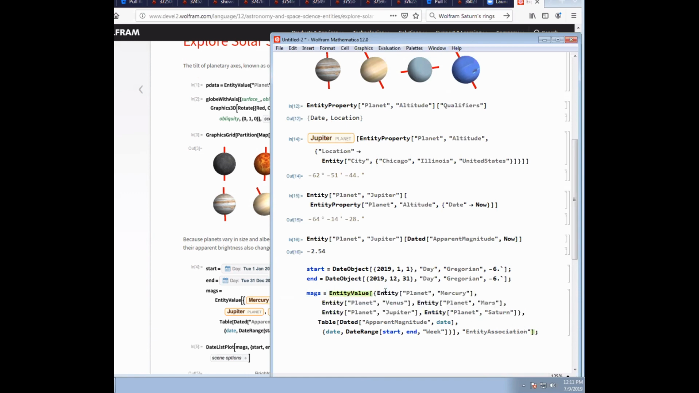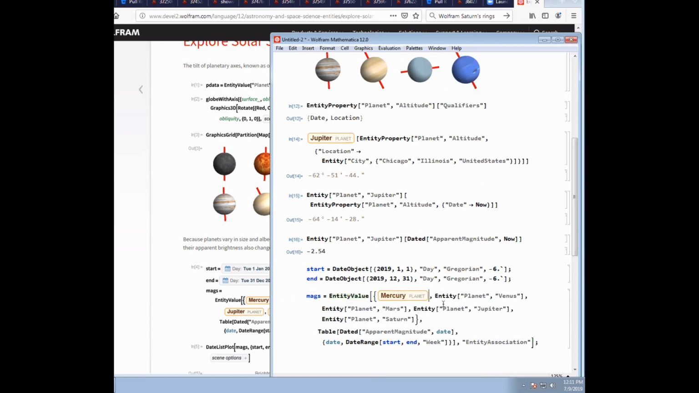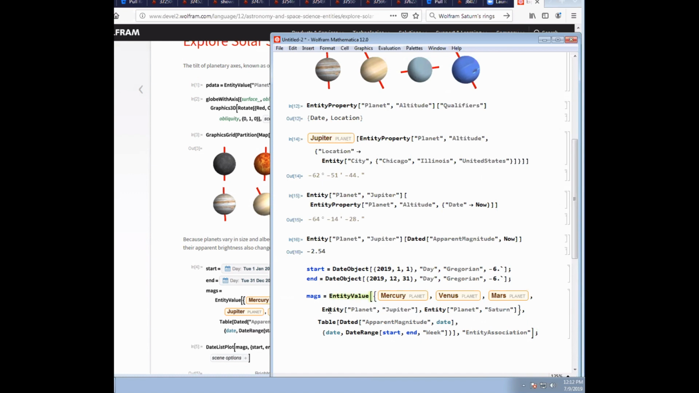So here you can see Mercury, Venus, Mars, Jupiter, and Saturn. And here you can see the second argument of entity value. So I've got a list of entities. The second argument is a table of dated properties. And I'm going to actually generate a table of dates from the start date to the end date. So here the start date is January 1st of this year to December 31st.